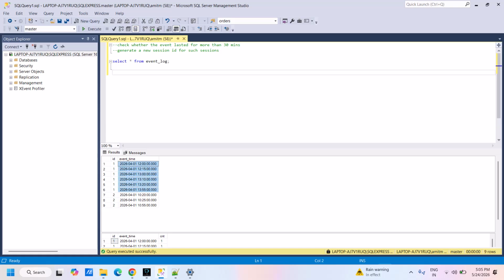So this is the data for this particular table event log, and here we can see that ID is 1 and event time is, the date is 1/4/26 and the time is 12. So the event started at this time, and then again for the same ID the time is 12:15. So that means for ID 1 the first event started at 12 and finished at 12:15. So the event lasted for 15 minutes.